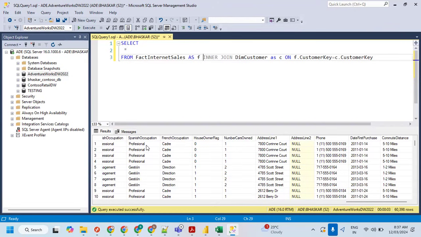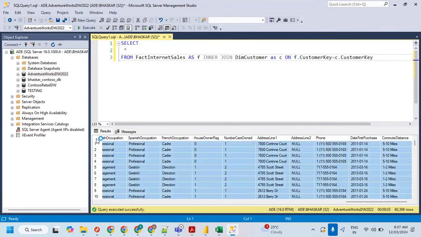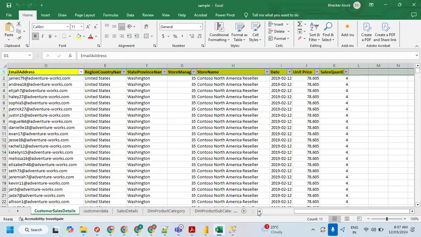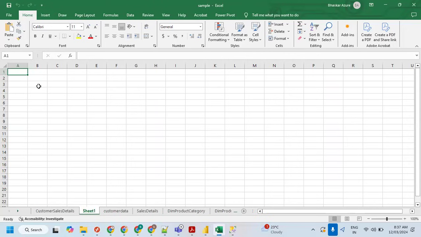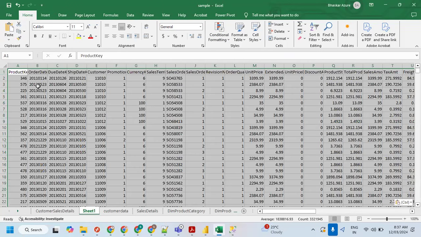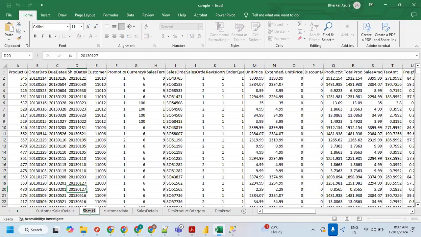Okay. So I'm just taking this records into the same sample file, copy with the headers. Just giving some name for this. Let's save it.